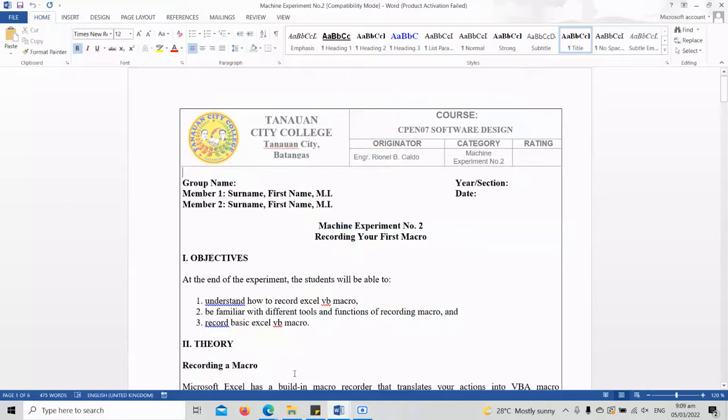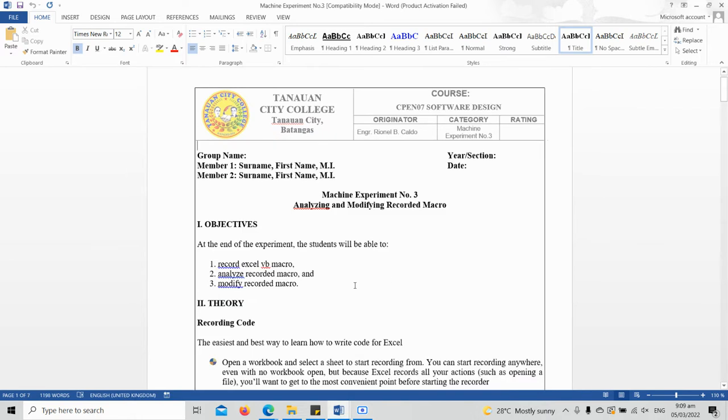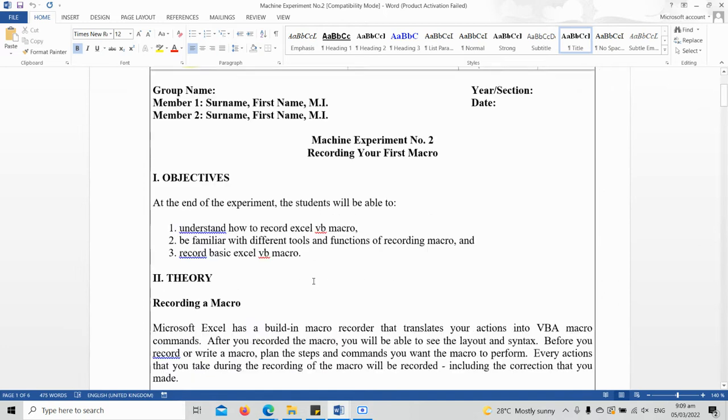So I would like to focus on the experimentations that we needed to perform before discussing the lecture ones by next week. For now, since we're already done with the first experiment, a short introduction about your first macro. Today, I would like to teach you how to record your first macro for experiment number two. And I will also explain how we analyze and modify the recorded macro as part of experiment number three. So let's first discuss experiment number two.